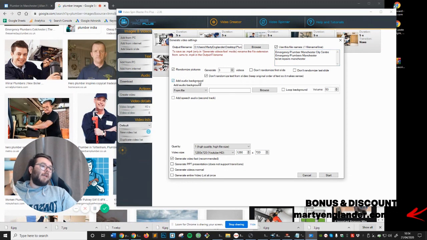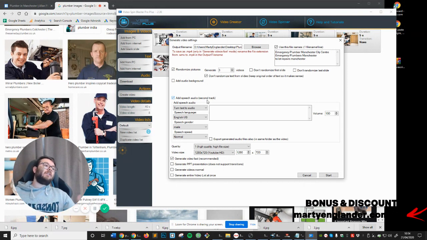Okay, do we want to add audio in the background? I'm just going to leave it blank. It really doesn't matter. And add speech audio soundtrack. So this is really cool. You enter your text, and it will automatically translate it into audio voiceover. So, looking for a plumber in Manchester.